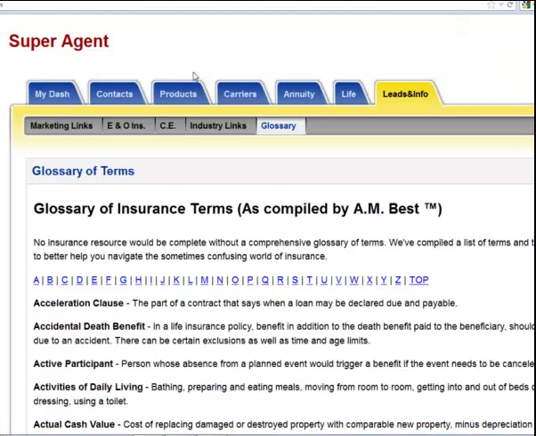So that's Super Agent Tools in about half an hour. I could spend an hour and a half or more going through each one of these tabs in a little bit more detail.